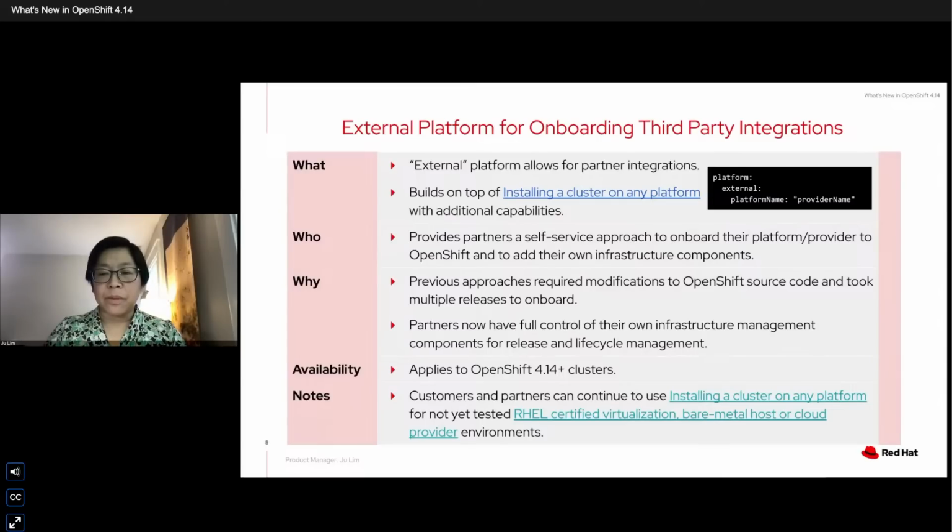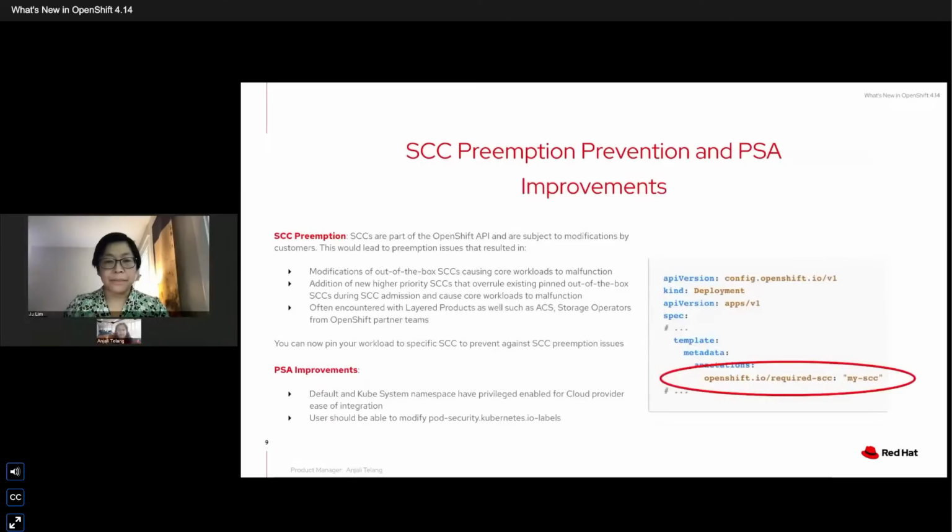With the external platform, we're making it possible for partners to identify when their OpenShift deployments contain components that are replaced by their partner components. For example, in a little bit, Mac's going to talk about Oracle Cloud Infrastructure support using the external platform, and he'll cover that in more detail. Now, you can still continue to use installing a cluster on any platform, sometimes known as the agnostic method, for untested RHEL-certified environments that are virtualized, bare metal, or cloud. I'll pass you on to Anjali to talk about SCC.